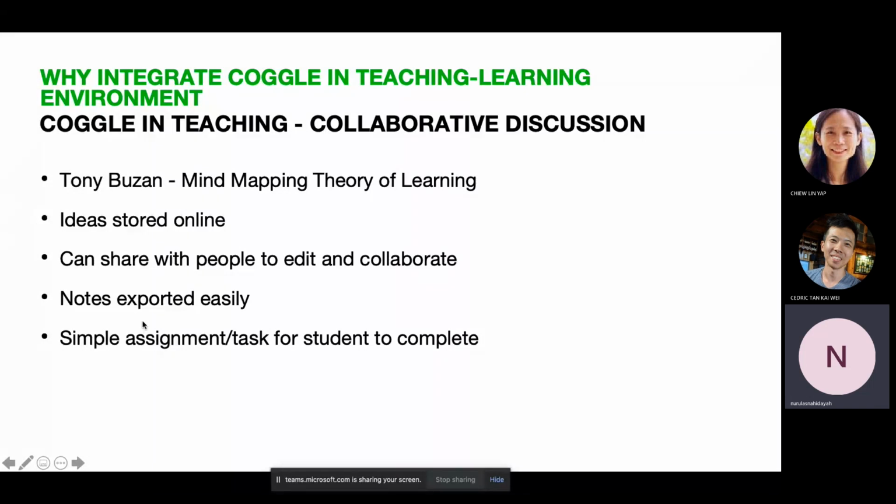Next one is the notes can be exported very, very easily. So once the activities are done, when the mind map is complete and looks good, we can always export it.